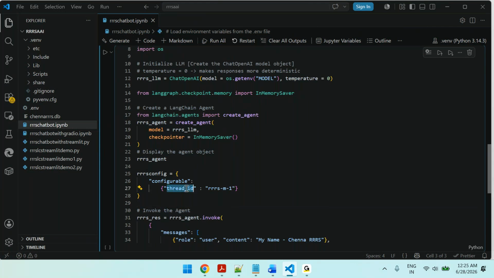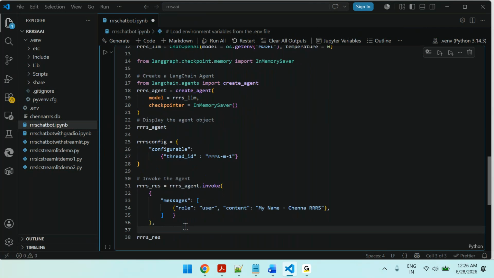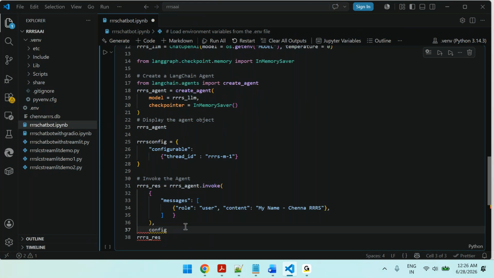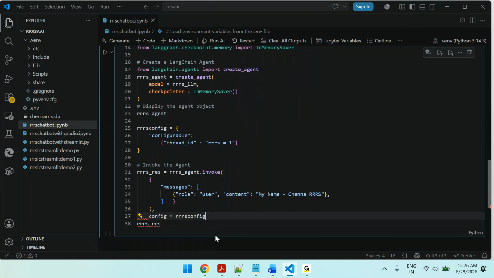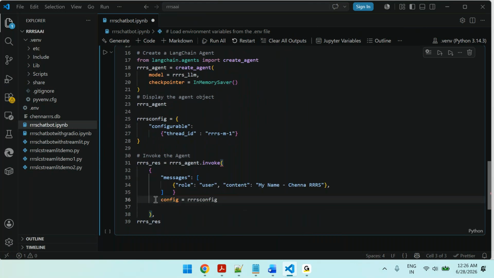So using this thread ID only, I can capture what happened before. Using thread ID, I can store the information. Using that thread ID only, I can retrieve. So therefore, for every invocation, pass the thread ID. For every request, pass the thread ID as a config. Config equal to, you can pass this configuration. What is the configuration? It's just a thread ID. That's it.